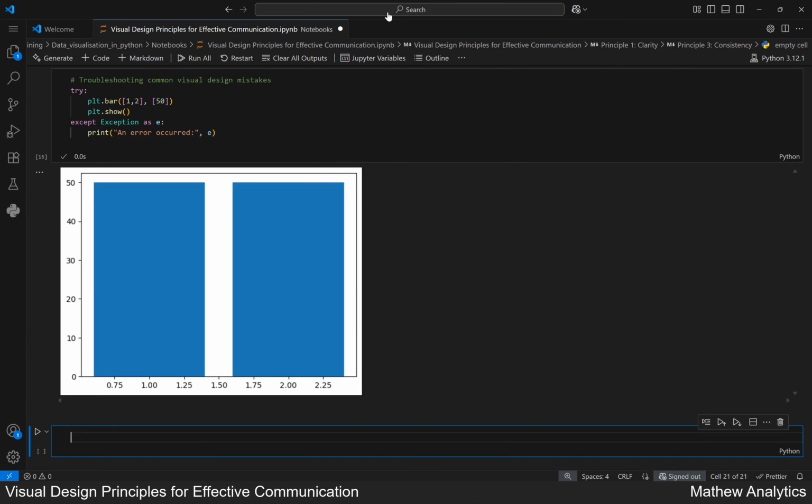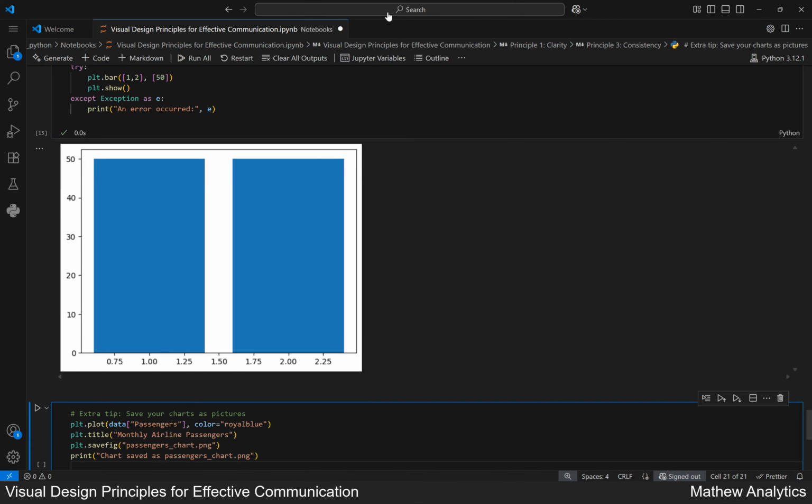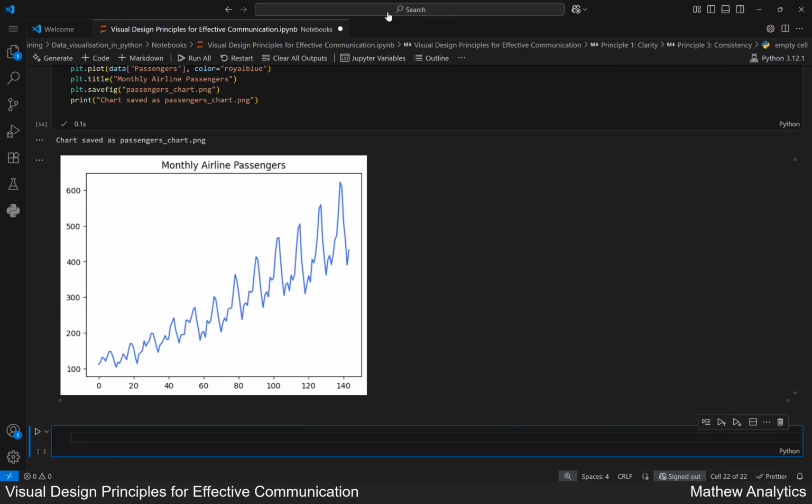If you want to share your charts, you can save them as image files. This lets you use them in reports, slides, or emails. Here we save a chart to a file with a single command. A print message confirms the save worked. Running the cell now. Change the file name and save a few different charts.